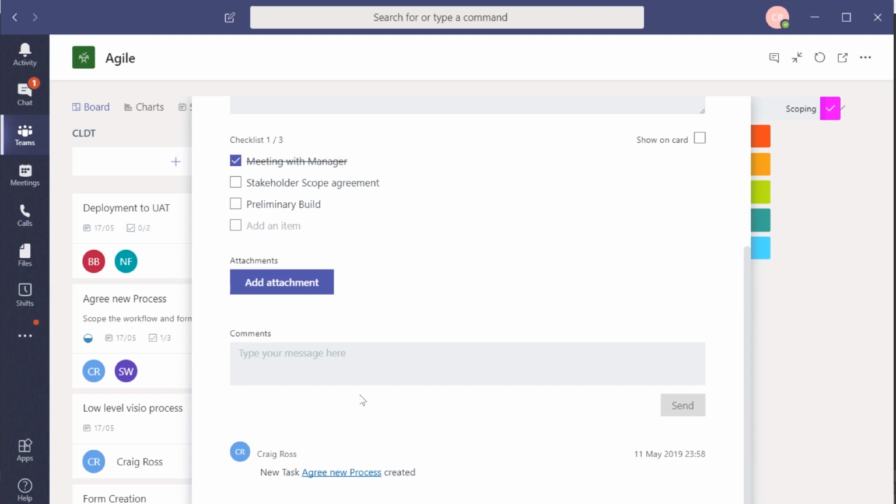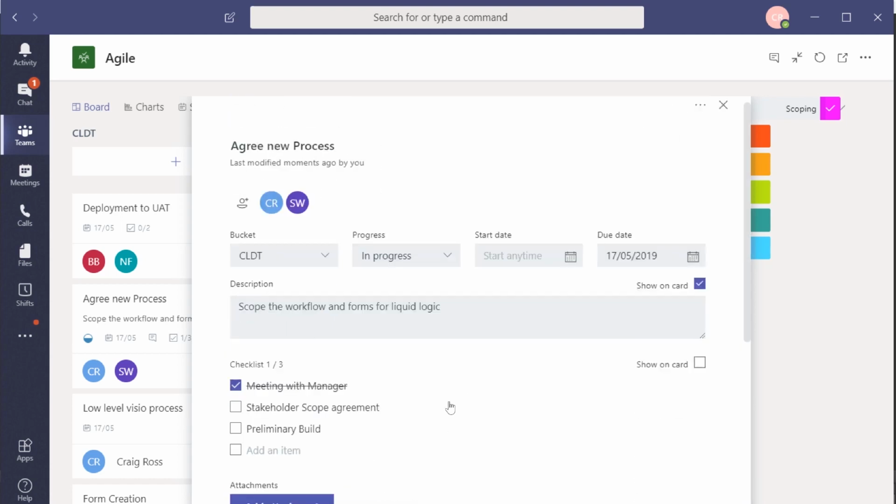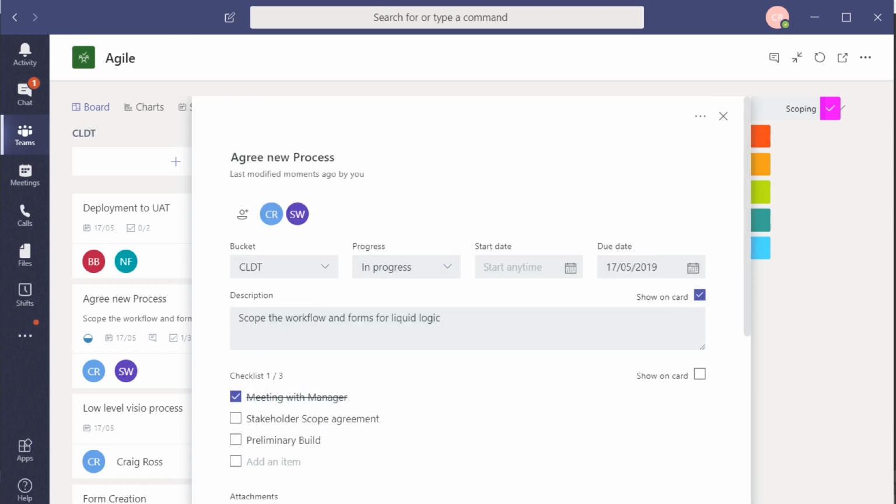And similar to all other bits of Microsoft Teams, we can have a comment and conversation system within here. All updates will be shown in the relevant conversation tab in the same channel. Add another comment here. We've got some due dates. And most importantly as well, we've got some labeling.